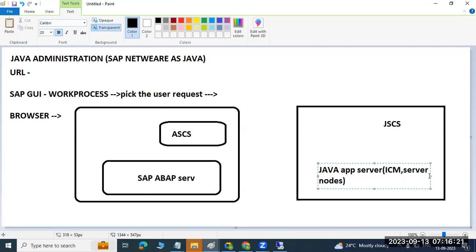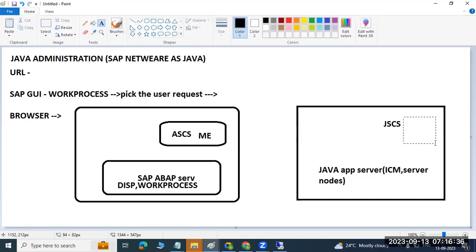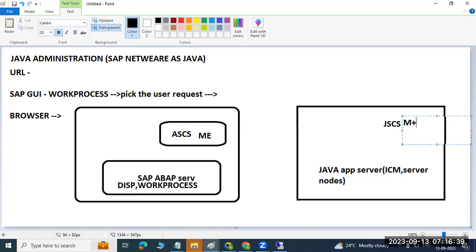Normally in the ABAP application server, what do we get? The dispatcher and work processes. In the ASCS instance, what do we get? The message server and the enqueue server. For Java also, you get the message server plus the enqueue server. So that is the main difference between ABAP and Java.